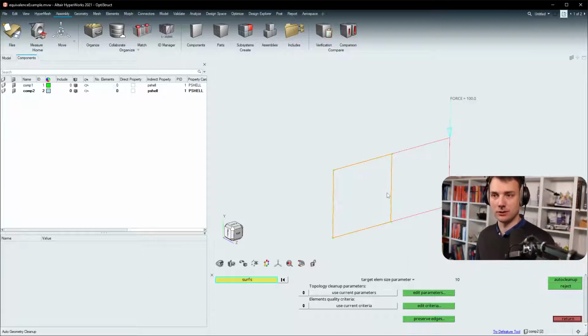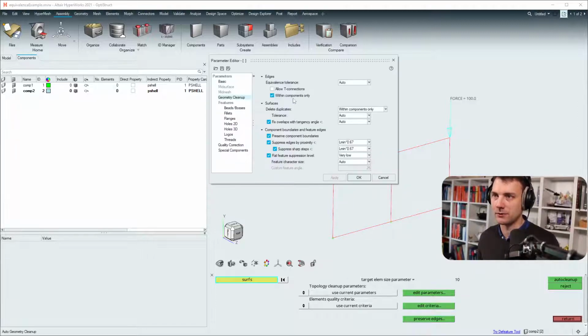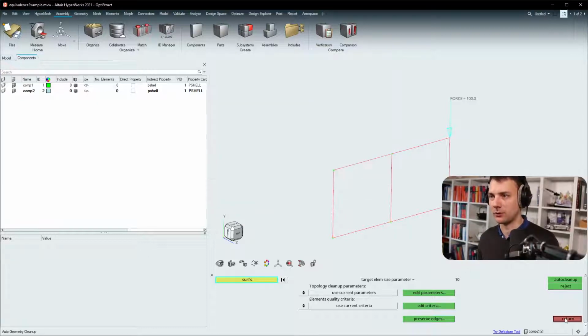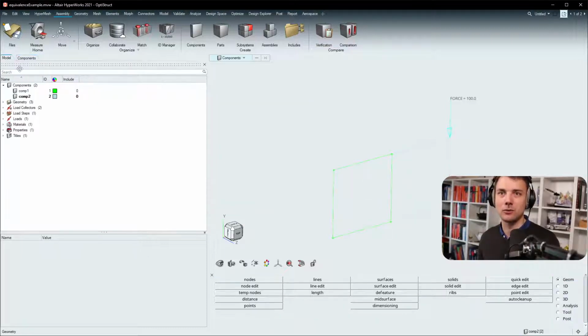So if you do your geometry cleanup, right? You can edit the parameters here, and there's an option for edge equivalence. The tolerance value you could set to a number, or let's have that on auto, and also don't allow T connections, for example. And maybe you just want to have it within components only. This could be the bummer. Maybe it is. Because those two surfaces they don't share the same component. So let's see. Maybe we found a solution right here.